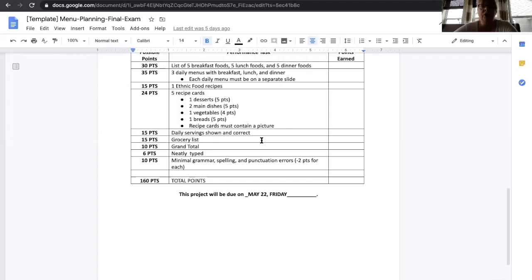I want to see your grocery list. So you're listing everything that you need to buy that you don't have. You're giving me a grand total. That can be on the same slide. How much is everything going to cost you? I'm looking for it to be neatly done. So add pictures, have fun with this, be creative. Try not to have any grammar errors. You're on the computer. They do spell check for you. So you should not have any errors or anything going on.